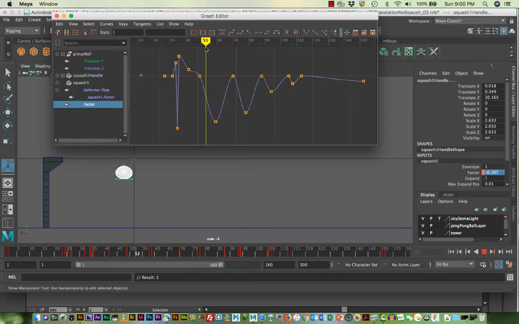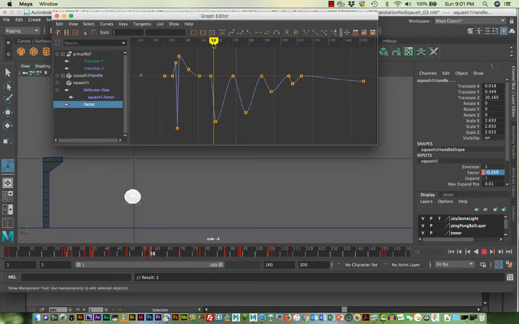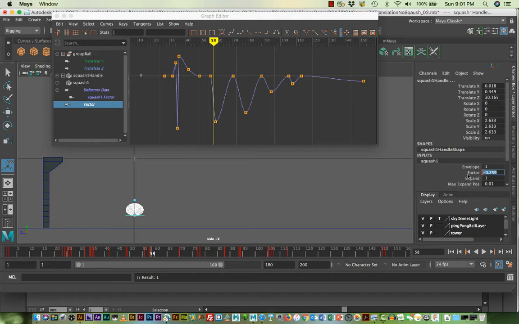Now, we would have to do the exact same thing. So let's try that. We're here. Our impact is at 59. We go back 3 frames to 56. Change that to 0. Key it. Go to 57. I'm sorry, 58. One in front of it. And change this now to 0.1.